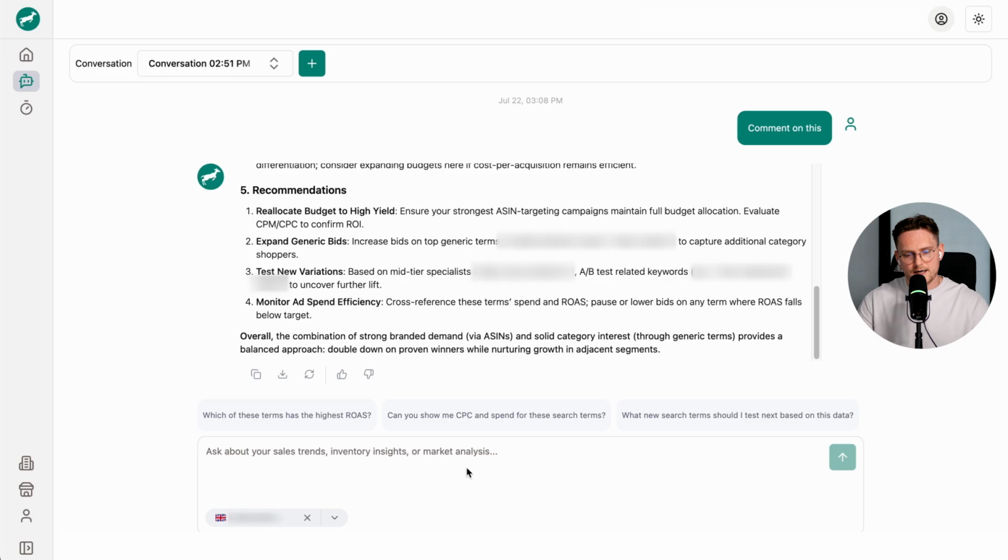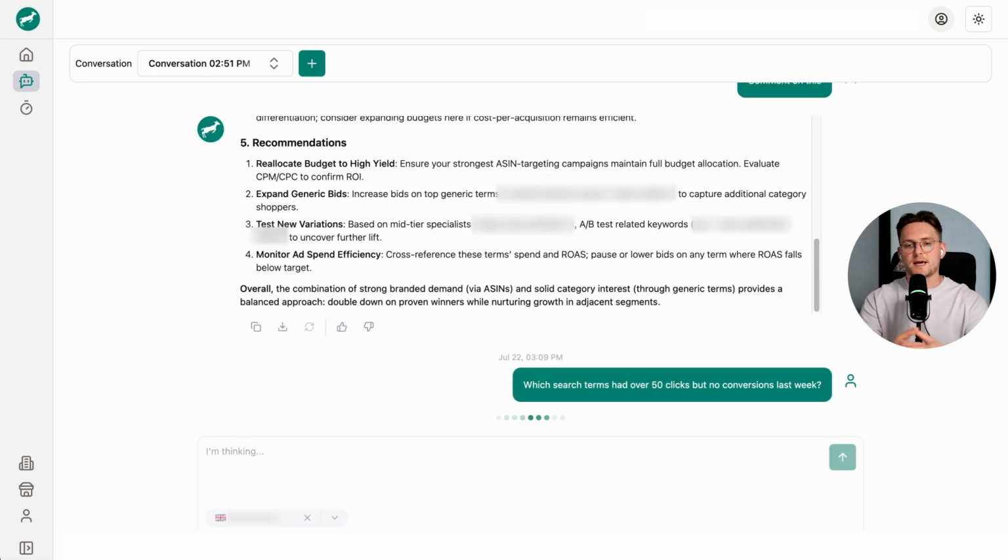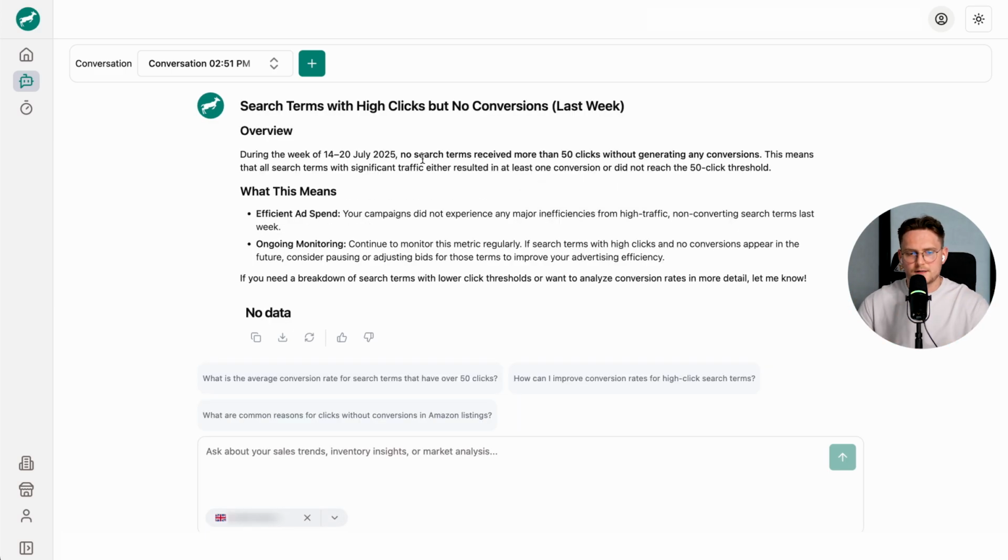Now let's check other prompts. For example, which search terms had over 50 clicks but no conversion last week? So I just know in fact that this will not really give me anything since I don't have those scenarios, but I just want to show you the actual possibilities with DataDoe. So as you see here, hey, overview. During this time, there are no search terms that received more than 50 clicks without generating any conversions. So yeah, pretty much this is good, right?